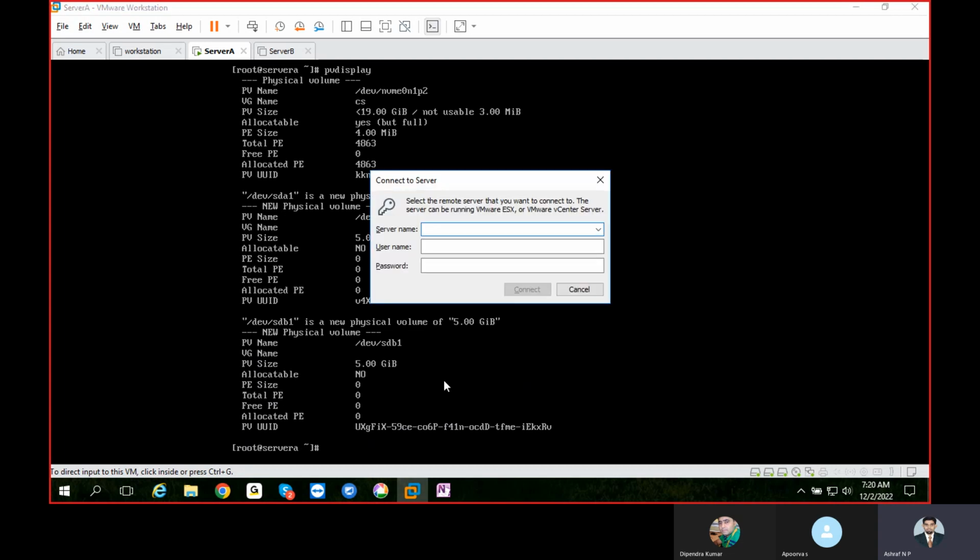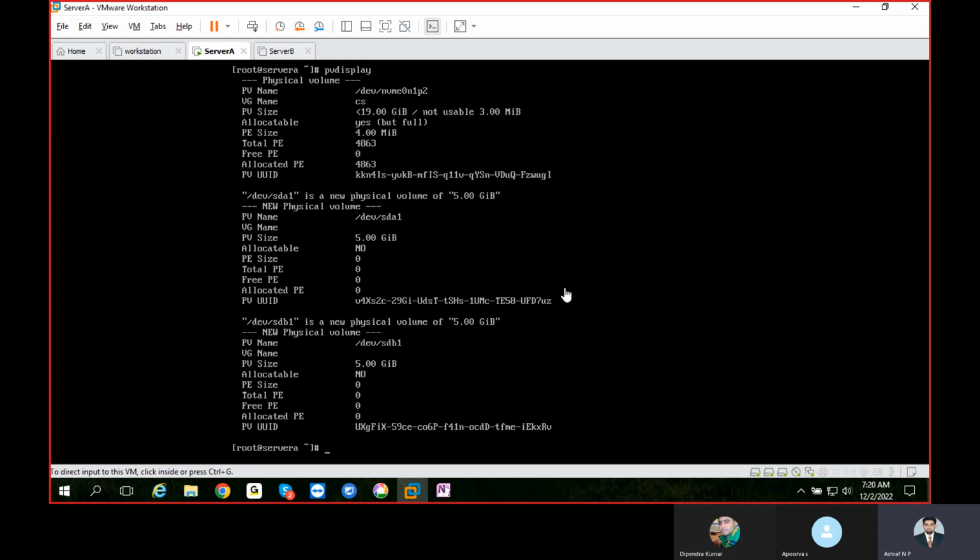Next, this is how we add and remove PV. And if you want to add multiple PVs at once, you can. Suppose you want to add 10 PVs or 100 PVs, it's really possible, you just have to mention all the PV names. So this is how we add and remove PV.